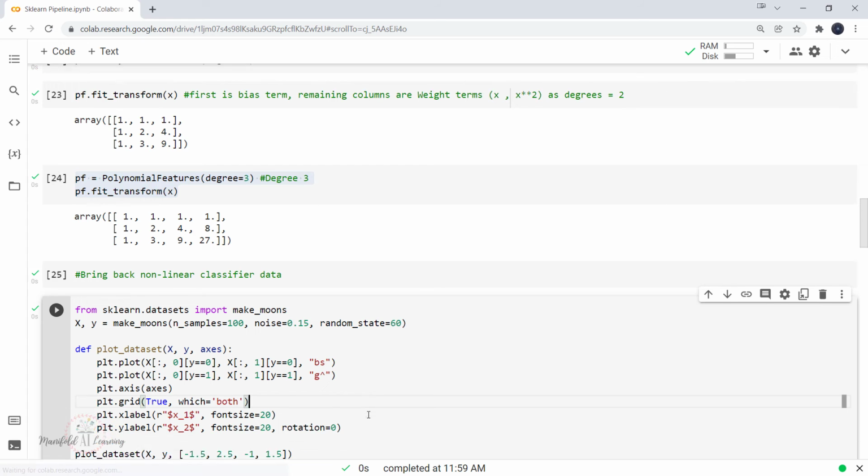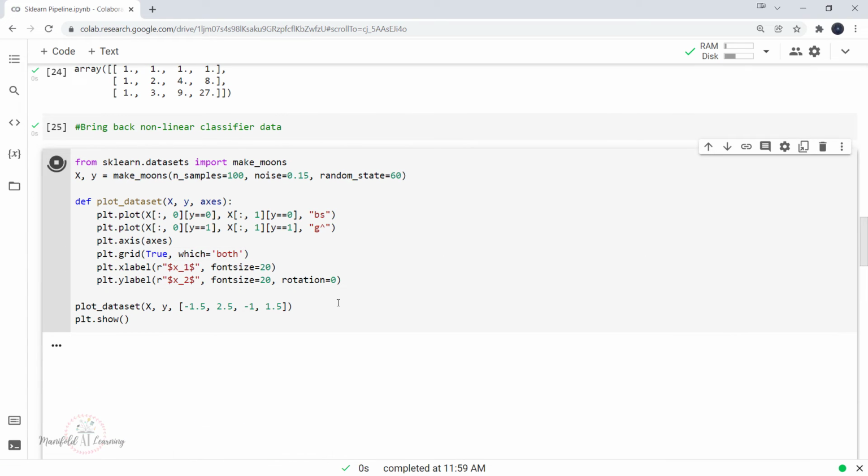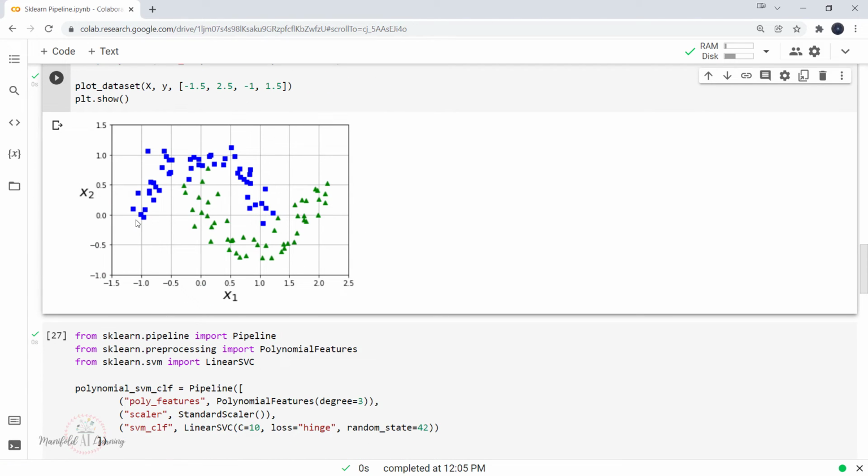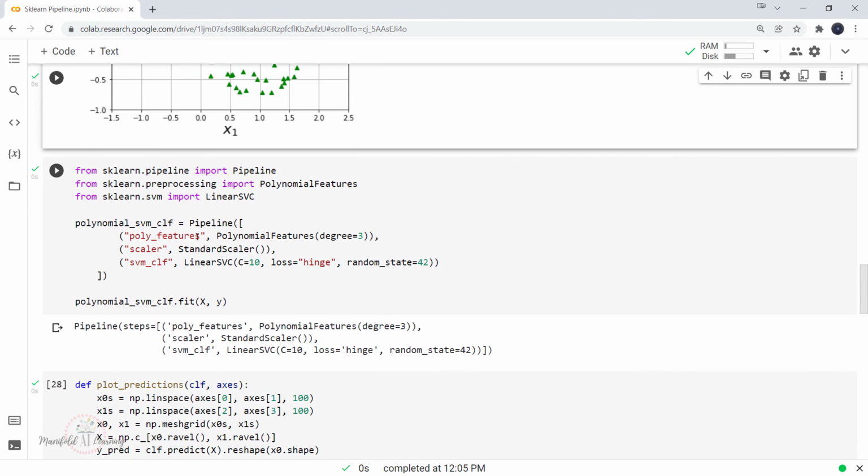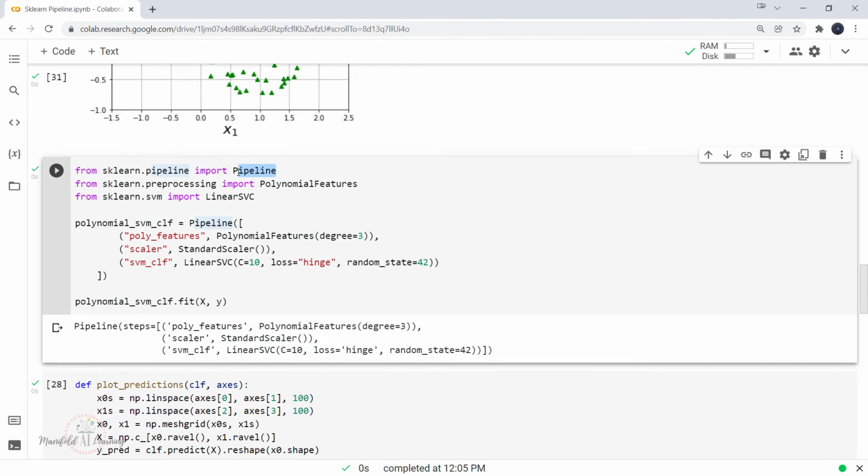Now I'll bring back my data. So this is the current data that we are going to work with. So I have blue square and green upper triangle. Now let's look at the implementation. The implementation here says from sklearn.pipeline, import pipeline. I'm importing my polynomial features and I'm importing my model.